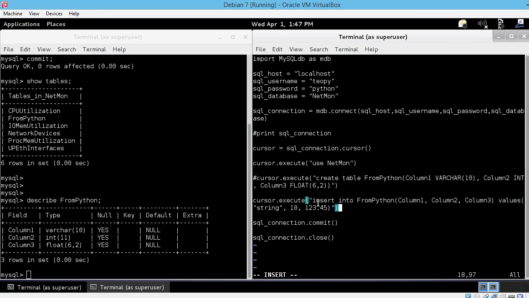Okay, so I typed in the insert statement. So we have insert into from Python. This is our new table in the database. Then we have the column names, the values keyword, and the values we are going to insert. So string for column 1, 10 for column 2, and 123.45 for column 3. Okay. Now let's save the file and run it one more time.